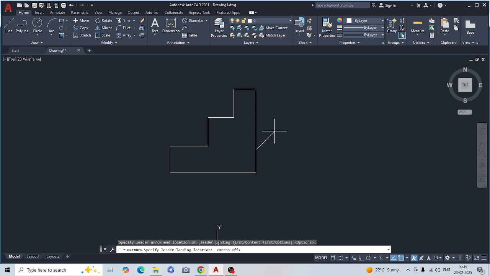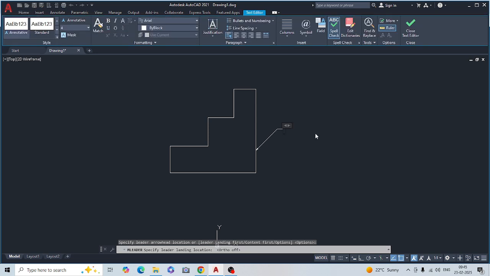Okay. And give the next point. Here give the text you want to give to this leader. Here we can see the style of leaders. You can change it from here to annotative or standard. Here you can change the font size of the text and the style of the text.